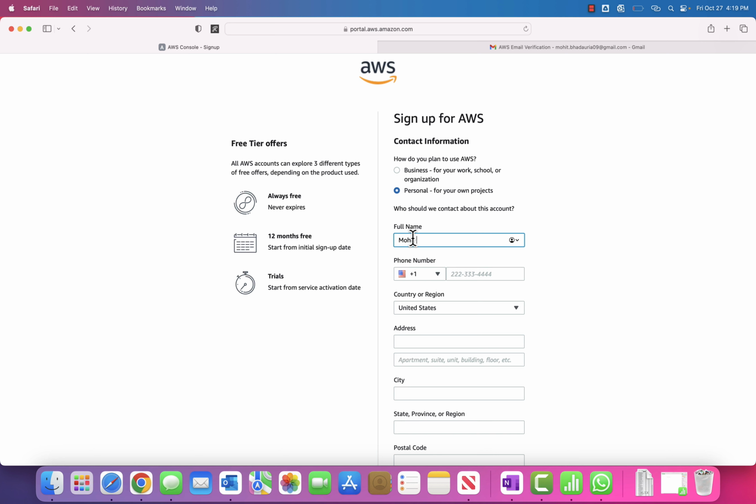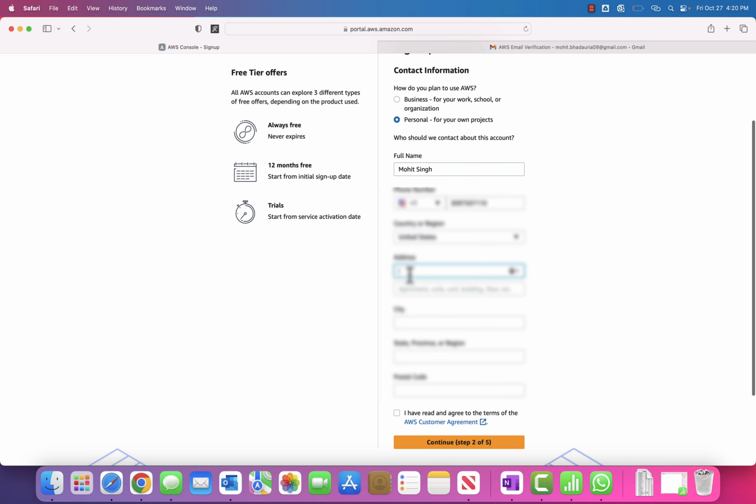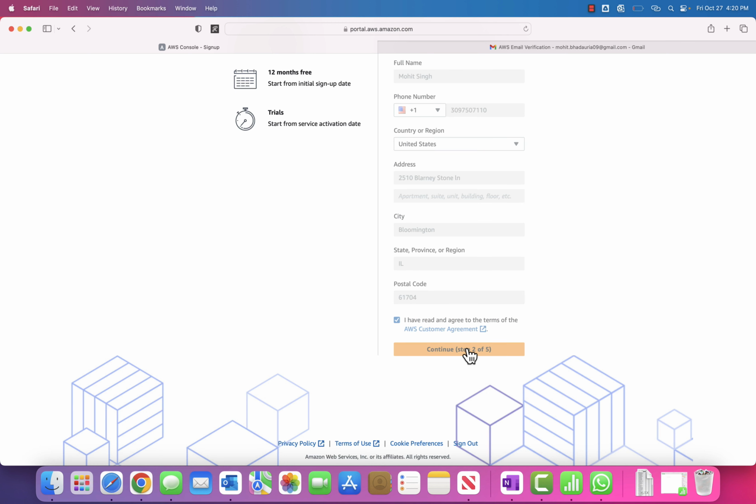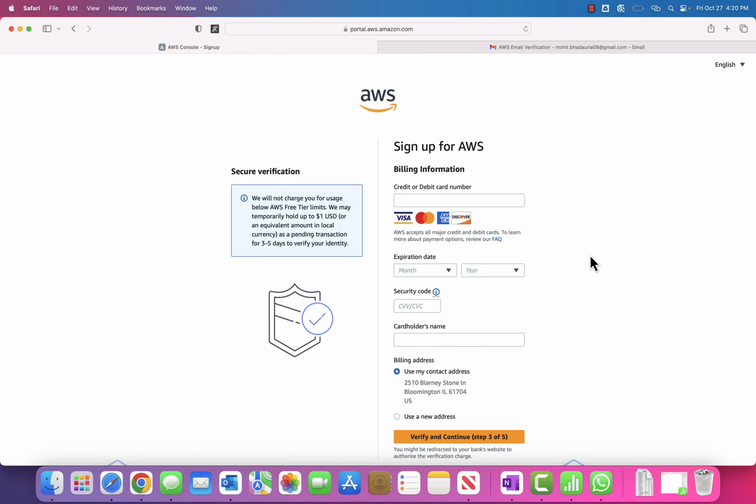So give your name. I'm just giving my name, Mohit Singh, my phone number, my address. Just provide your information and select the agreement. Next step, here you have to provide your credit or debit card information. So let me provide my information here.